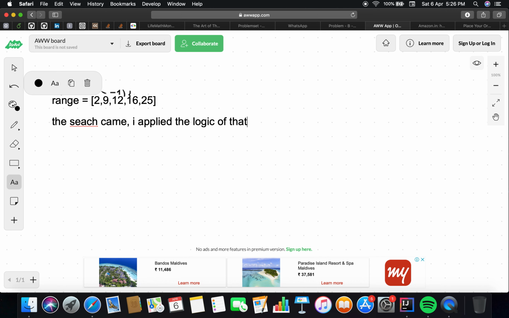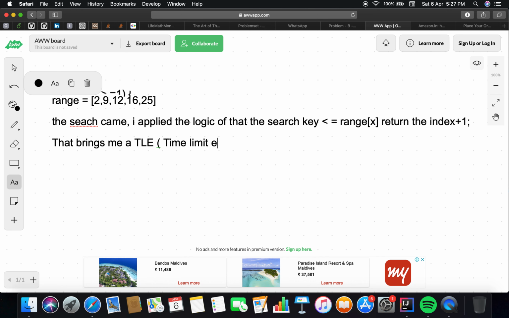Then when the search came, I applied the logic that the search key should be less than or equal to range of x. I think you get that. Like when I search 7 here, I exactly get the index, it comes to index 0 comma 1. So I return the index plus 1, because the array index starts with 0 and we have to return plus 1. But that brings me a TLE, time limit exceeded. So this logic becomes a crap.